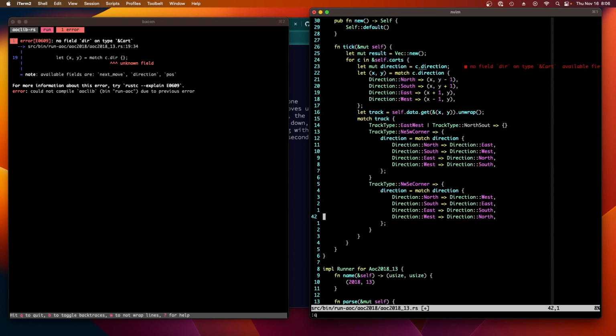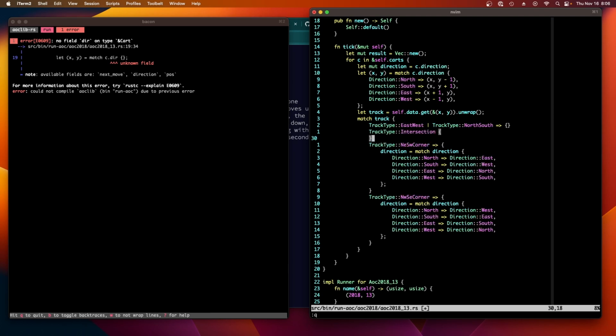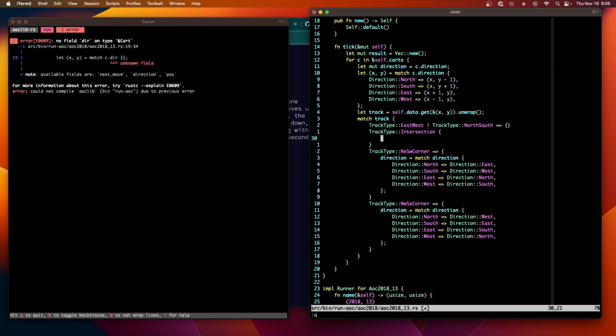And then, oops. And missing match arm, intersection is not covered, right? So let's do that next. Track type intersection. I did it for that too. I guess it's just the TION that I can't do. So if we're at an intersection, now we have to just use our next turn value and update next turn.